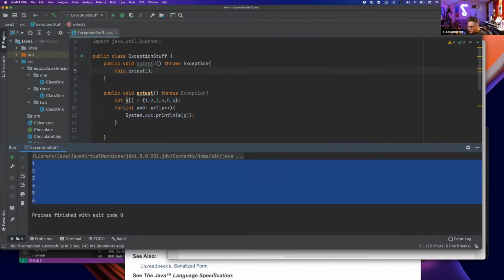Is it okay to not print errors? I'd say no. Why not? Because then you don't know what's going on. You don't know how to fix it, I guess. Exactly. That's 100% the reason.